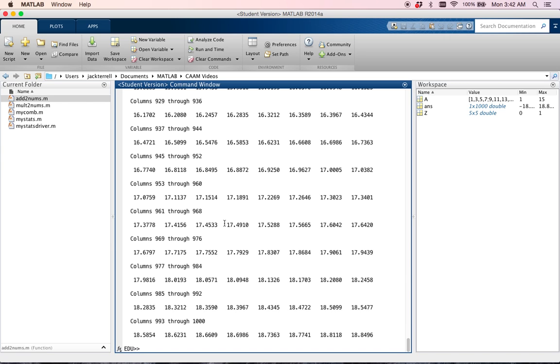Okay, so that's pretty much it for building matrices. In the next video, I'm going to be looking at manipulating them using the various operations on matrices.